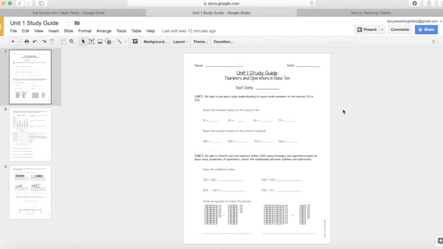You're also going to have access to a study guide in Google Sheets. Your students can use this by creating text boxes to put next to each problem, and then from there they can format it however they want to answer it. So 92 rounded is 90, and they can just continue to create text boxes and fill them in as they go along.